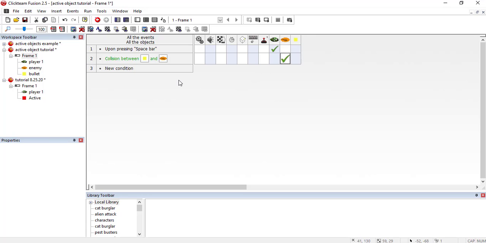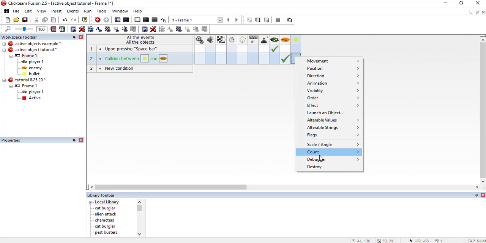Now we haven't really told it what to. Oh, the other thing we do want to do is we don't want that bullet to keep flying through. So when these two things collide, we want the bullet to destroy.